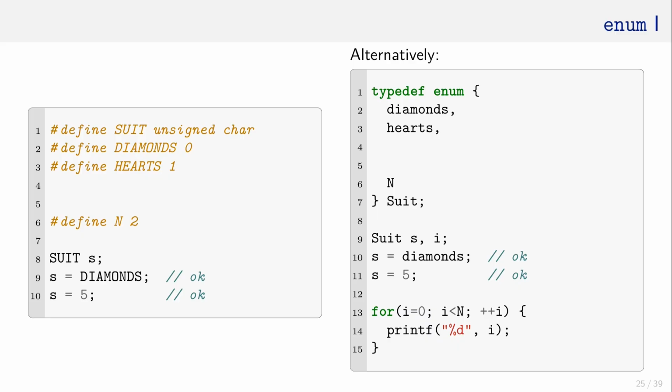One of them is the enum type. On the left, a developer decided to use hash defines, which is fine. Despite the intention to have only red suits, that is hearts and diamonds, available, the suit S can be assigned any value between 0 and 255 since it is an unsigned character.